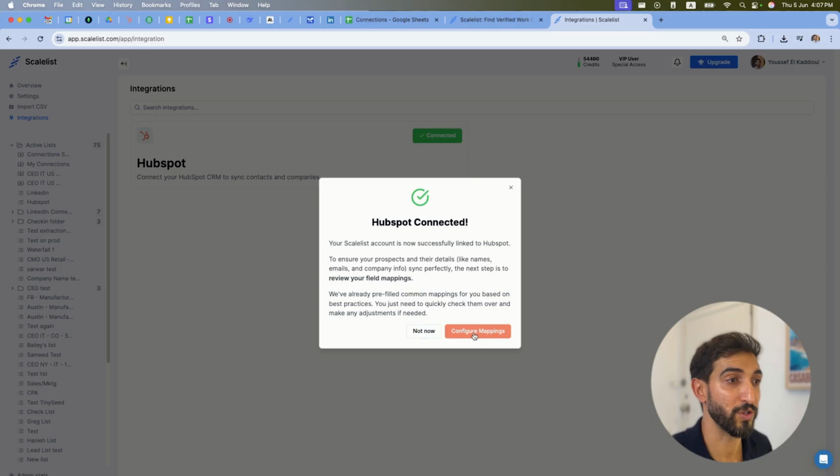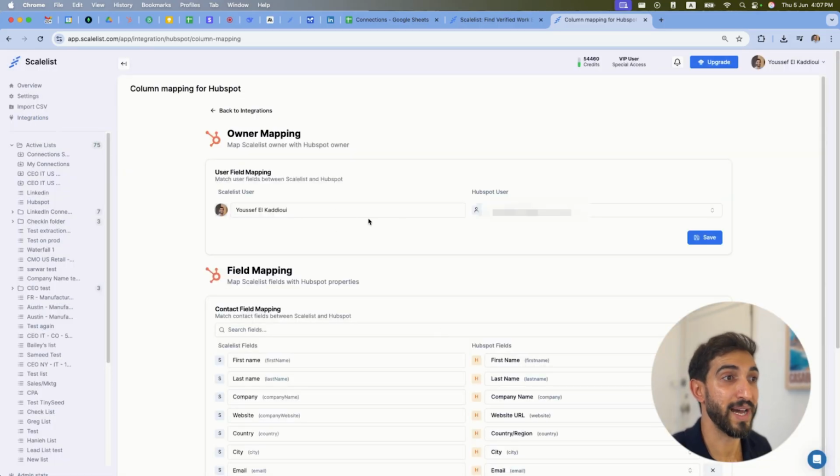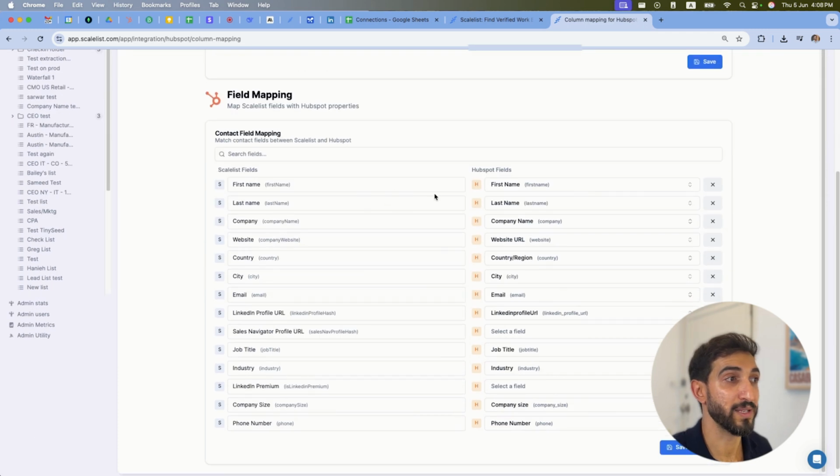So I'm going to go on Configure Mappings. Here, I make sure that I am the right user. Okay, that's correct. Then here, I want to make sure that everything is correct. First name corresponds to first name. These are Scalelist fields. On the right-hand side, I have HubSpot fields. Everything seems to be correct. It looks like it's the same, exactly as I would want it. So if you have, for example, Sales Navigator URLs as well, you can add them. Just make sure to click on Save Mapping.